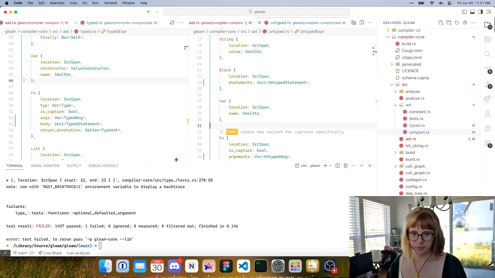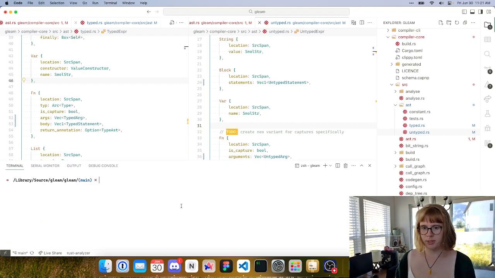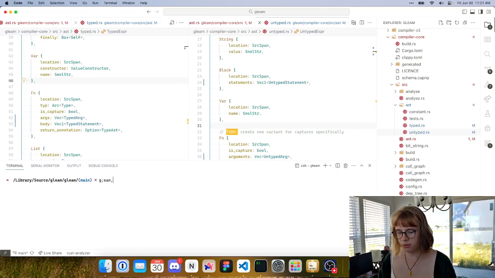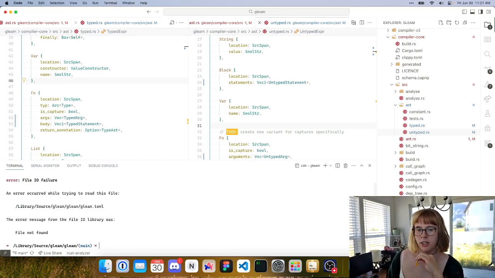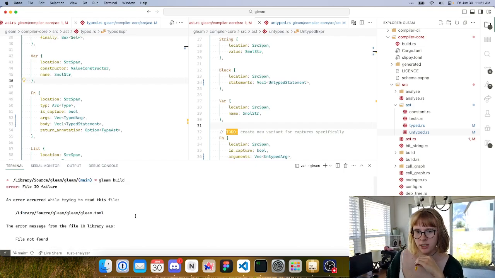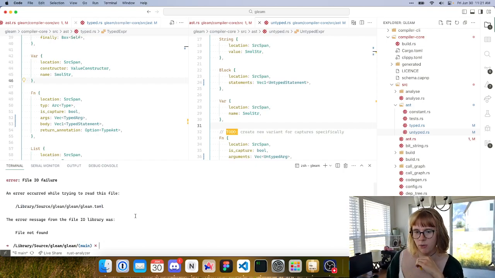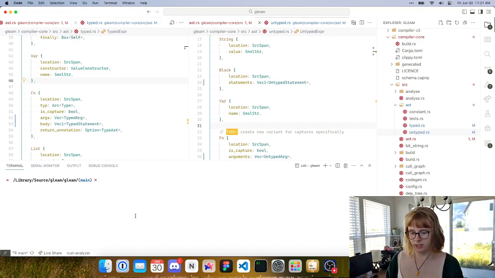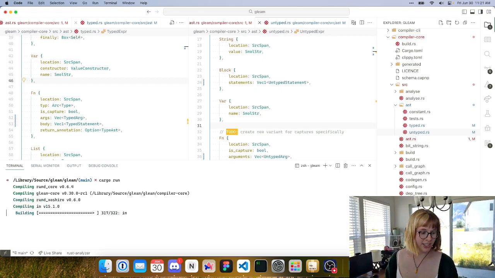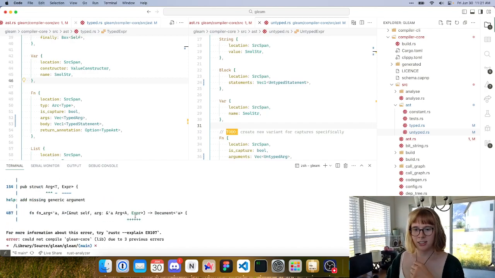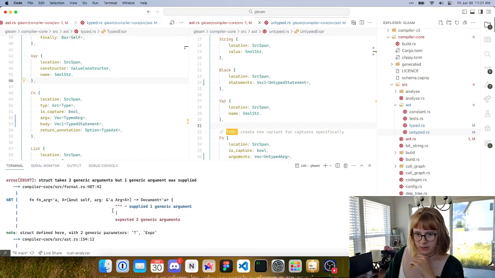So, that's nice, but now there have got to be places where we're constructing this archetype and then not defaulting it. Why am I trying to run Gleam build? I'm doing Rust stuff. I'm doing Rust and Gleam stuff.